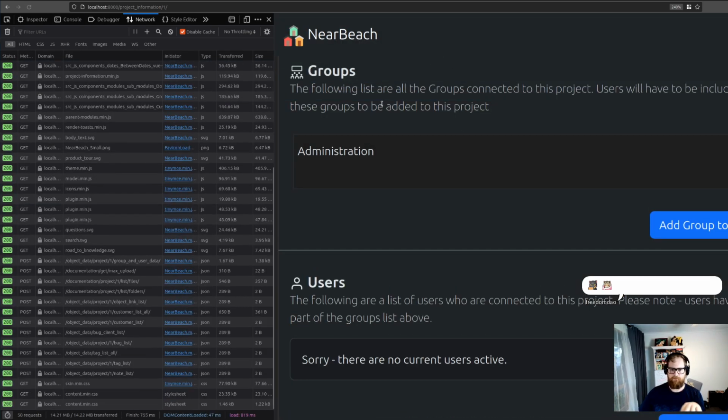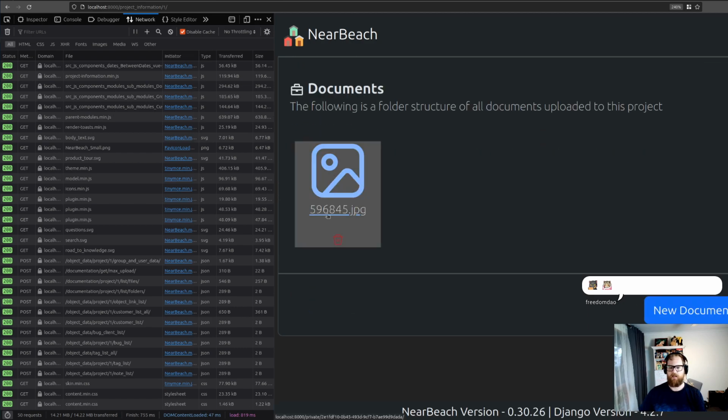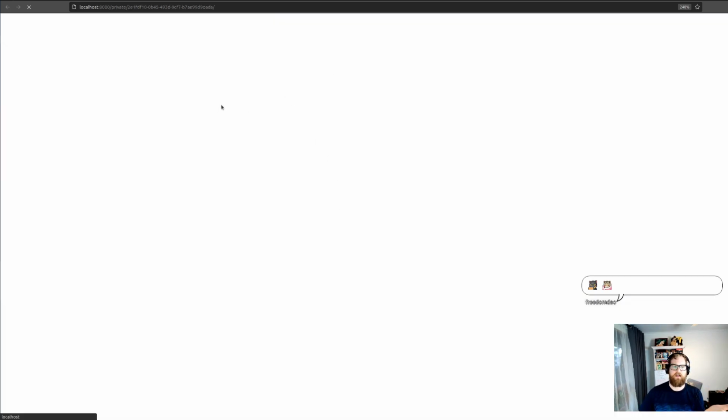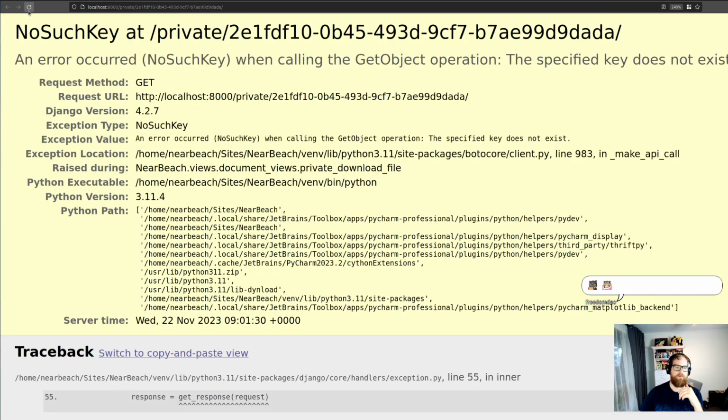So if we reload, we go to the document, stop knocking the iPad over. You notice that this document is here. And in reality, we shouldn't have it there because it just doesn't work. Even if we turn Minio back on, so we've got it up and running, and we hit reload, no such key. Or anything like that.